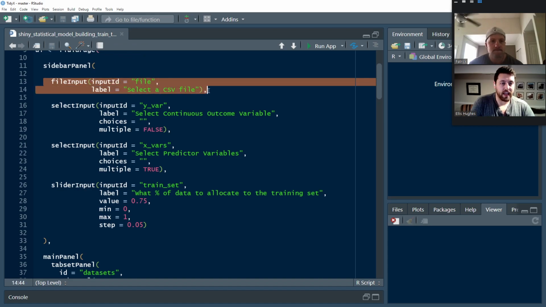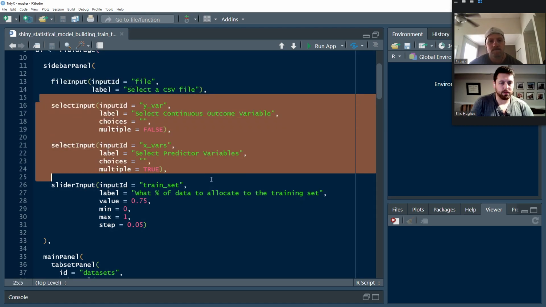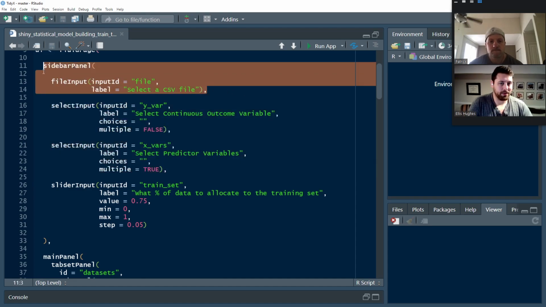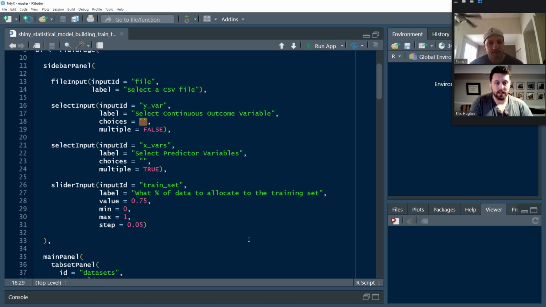We have the file input, which is where you upload the data. Here we set the input ID to be file. We have these 2 select inputs, and that defines the yvar and the xvar. So the continuous outcome variable, that was MPG in the mtcars data set we just looked at, and xvars. By default, both of those start out blank because we don't actually know the data that's been uploaded, but these get populated after the data gets uploaded into the Shiny app. So that's why choices is this empty string here. And then because xvars has multiple entries, we set multiple to be true.